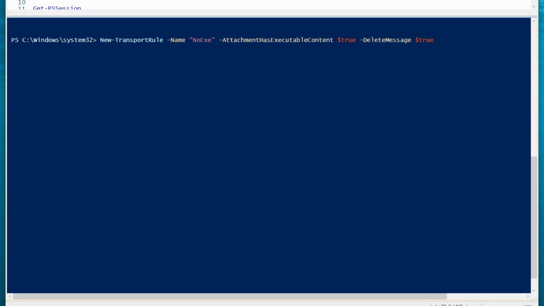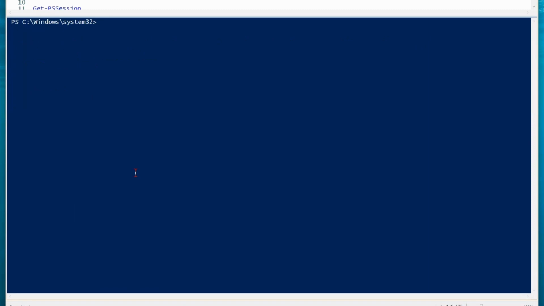Just make sure I covered everything. I'm going to press enter to create my rule. So my rule is created. If I want to check and make sure my rule is created, I have two ways. I can go to Exchange Admin Center and check to see if my rule is there, or if you're in PowerShell and you don't want to go anywhere else, you can just use this code here.